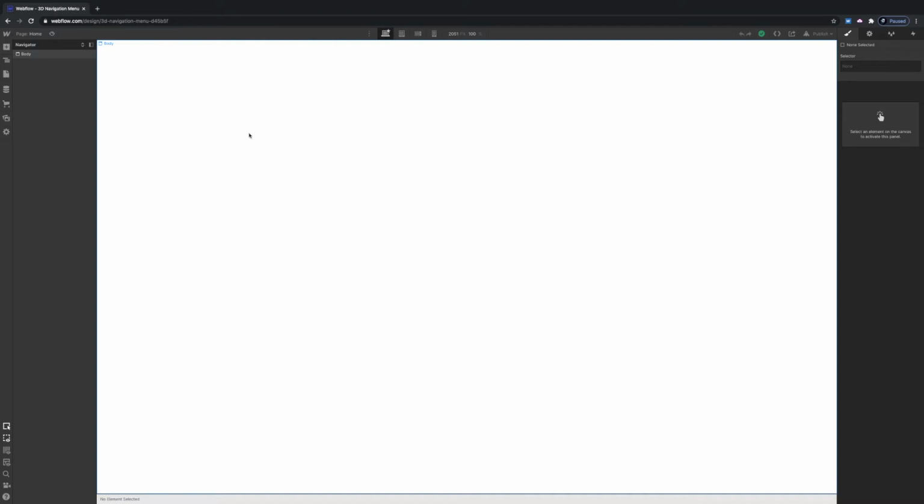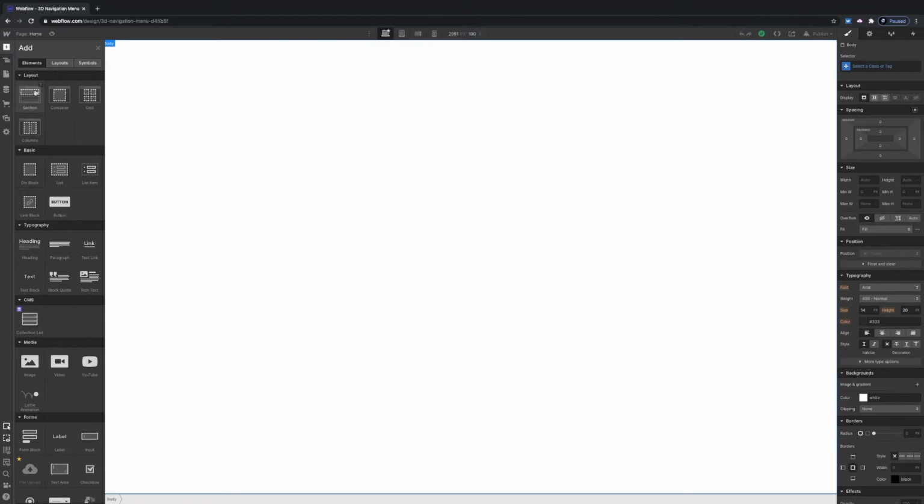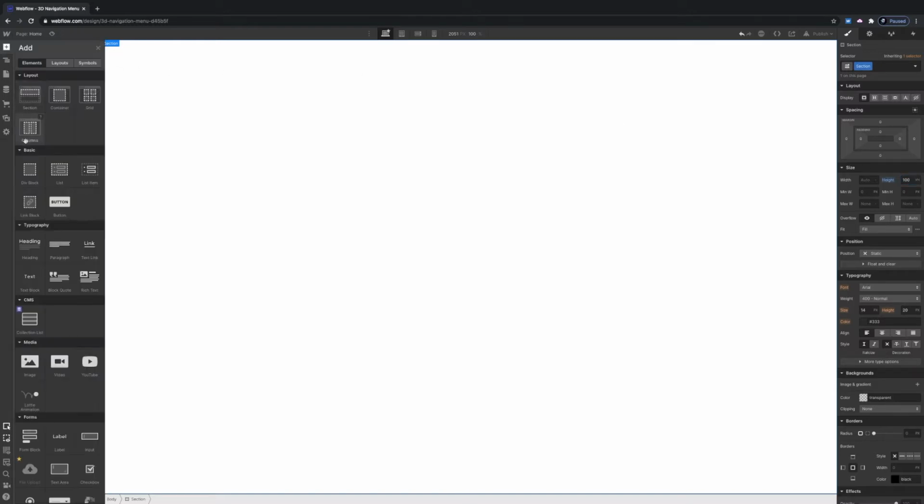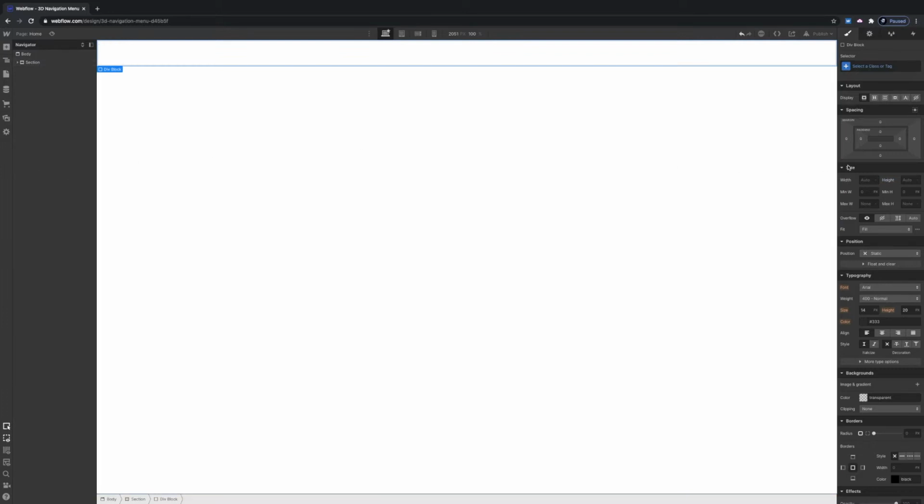Let's get going. First of all, we're gonna do as usual. We're gonna take a section and give it a full view height. And inside this section, we're gonna add a div block. And for this div block, we're gonna give a fixed width of 800 pixels and a height of about 600 pixels.